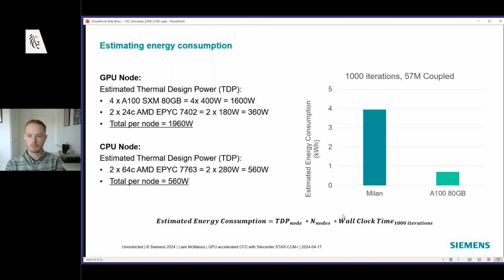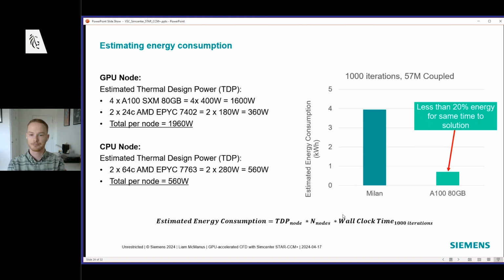And basically translating that into an energy consumption estimate, we can say that for the same time to solution, the GPU node is using less than 20% of the energy. So as I said, this is a rough estimate, but overall, it gives a good indicator of the potential here for GPUs to also save on energy whilst running your simulations.